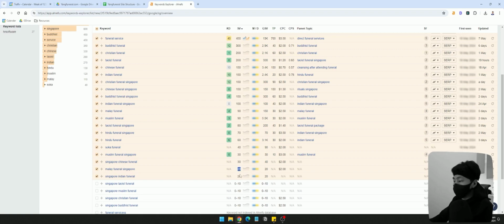Now, if we were to not choose this keyword, what happens is if we were to follow the minimum 30 search volume and ignore the rest of the keywords, then we will ignore this keyword. But if we take a look at this keyword, yes, the search volume is 20, so it's not that high. But if you look at the intent, people are typing in Malay funeral and Singapore. So this is a very, very commercial, bottom of the funnel keyword, because they are typing in the actual service plus the location of the service they want. So it's very bottom of the funnel. And if you look at the cost per click, there are people bidding for this specific keyword.